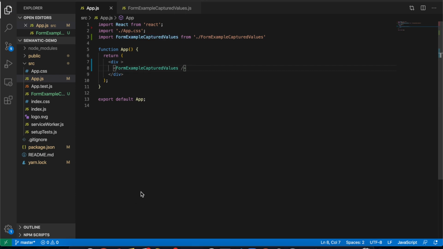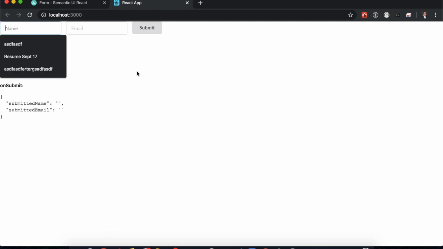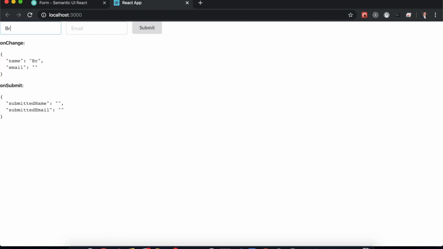I save this and come back to the web page, and now we have this form. So what this does is you can type your name in. As you're typing, it changes this on change portion, and then once you submit it, whatever is in the form will be added to this object.